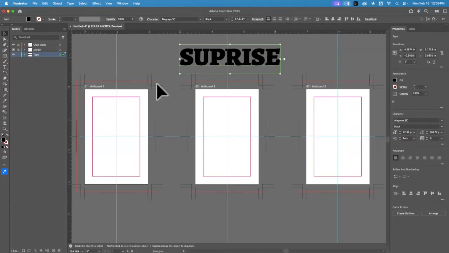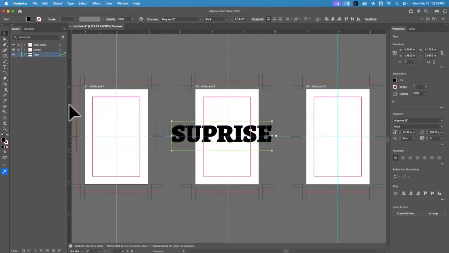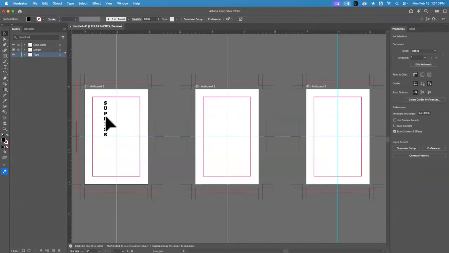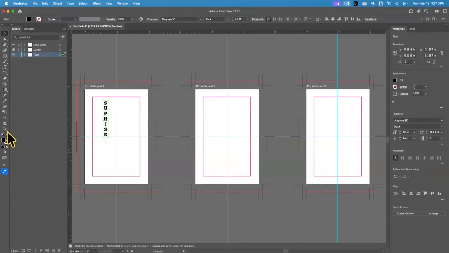Now I have an idea for this already. What I want to do is go to my type tool. I'm going to hold down, and I want the vertical type tool. That's going to type top to bottom with the letters correct, meaning top to bottom, not sideways. Now I'm going to type in my word, and I'm going to do some alterations before I outline it.